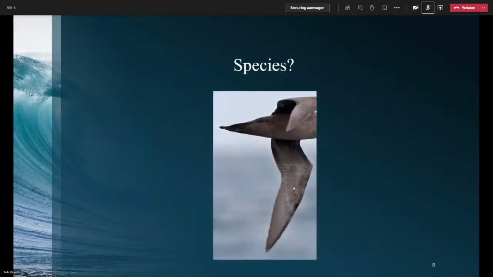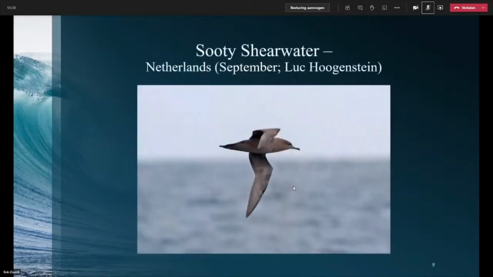And the last one. This is taken off the Netherlands, as you'll see in a minute, it's credited. So this is an all dark underwing. And we typically associate the darker underwings with short-tailed shearwater. But this, in fact, is a sooty shearwater. And if you're watching, Luke, thanks very much indeed for letting me use this photo in the book and so on. But you can see it's a sooty.